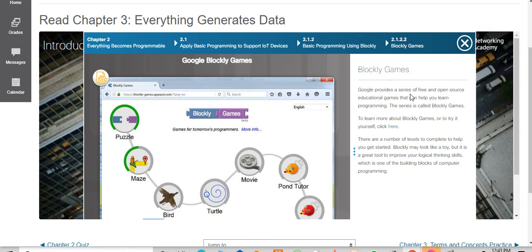Blockly Games. Google provides a series of free and open-source educational games that can help you learn programming. The series is called Blockly Games. To learn more about Blockly Games, or to try it yourself, click here. There are a number of levels to complete to help you get started. Blockly may look like a toy, but it is a great tool to improve your logical thinking skills, which is one of the building blocks of computer programming.